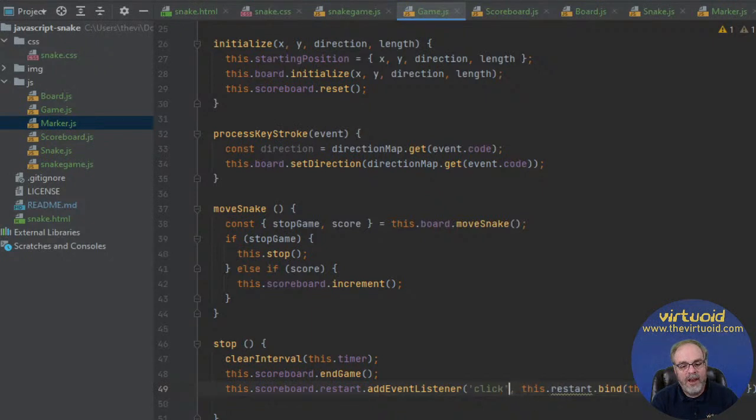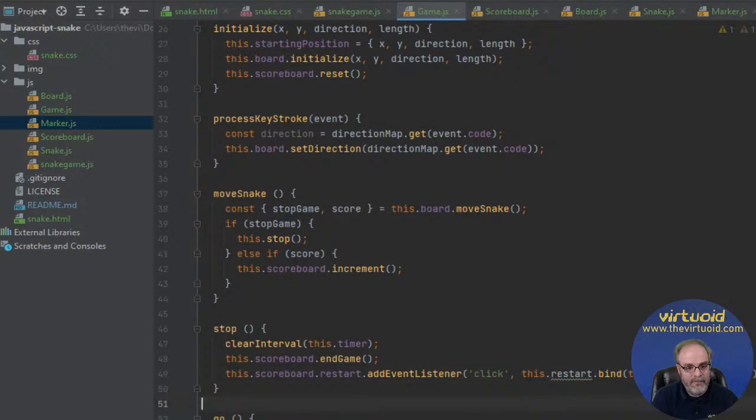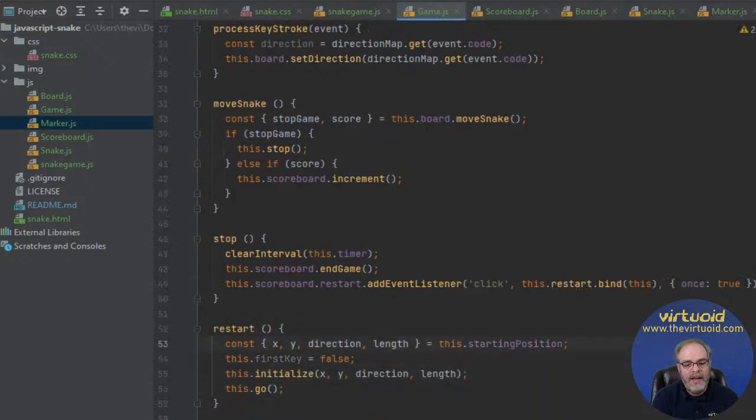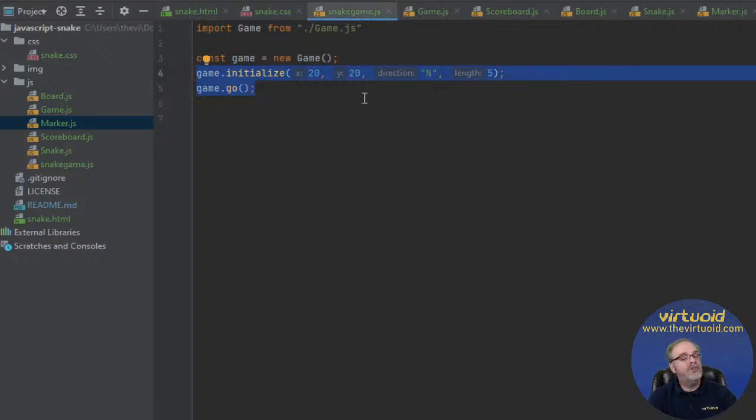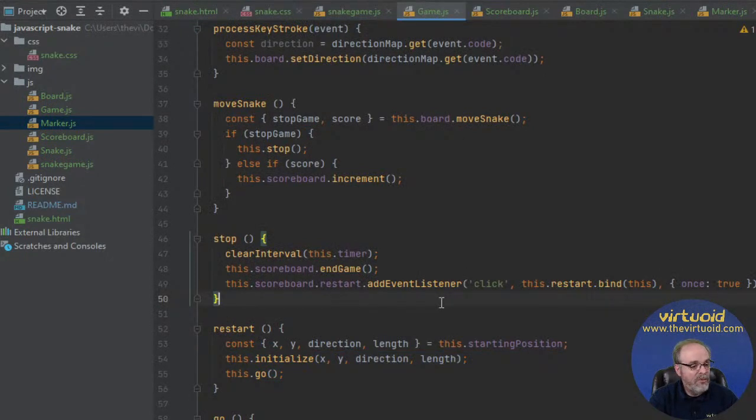Okay, the event listener is going to listen for a click event on the restart button, which is gotten from the scoreboard, and it's going to call the restart code for the game. Well, there's no restart code, so let's pop the restart method in there. This is where the starting position comes back in. I'm getting the old starting position that we had within game over, and I'm getting the X, Y, direction and length variables from there. I'm going to reinitialize the game, and then go. This code, initialize and go, matches exactly what we have inside the Snake game. So I'm just going to continually initialize and go every time they hit play again. And that should be all there really is to it.